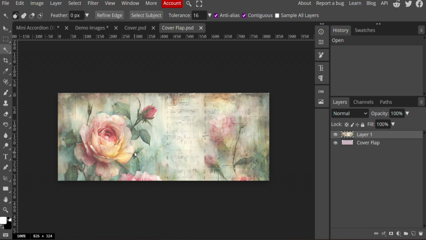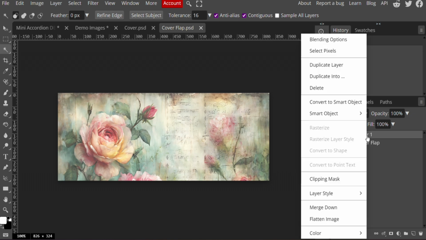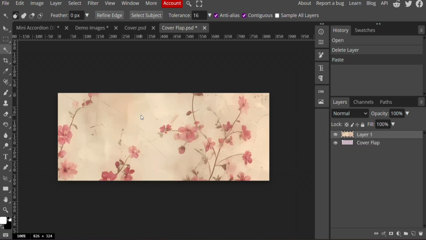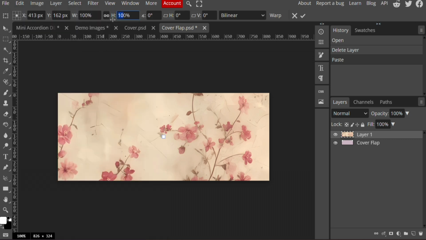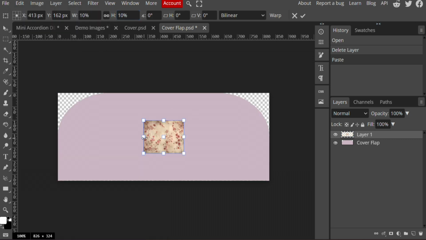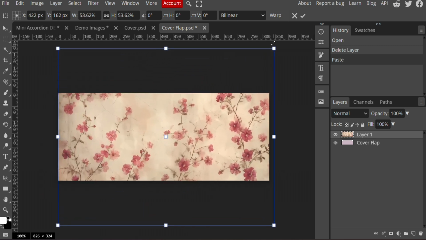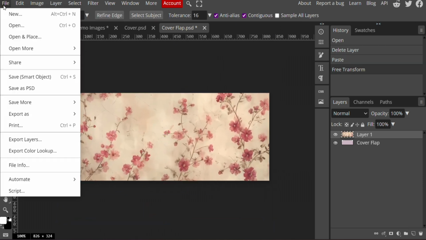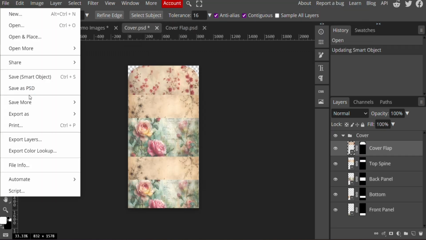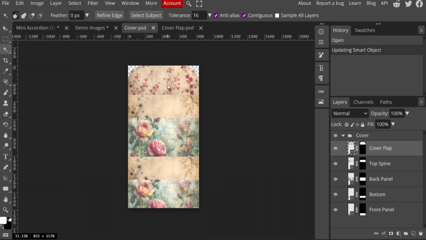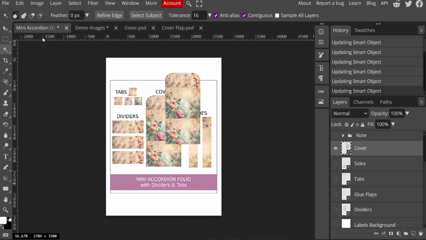If I do change anything here, so I'm going to use a different paper. Let me just scale it down again. Let's say I'm using this paper now for my top flap. Again, I'm going to save the smart object, save the grouped smart object, and I'm going to show you that it has updated in my main design and on my mockup.